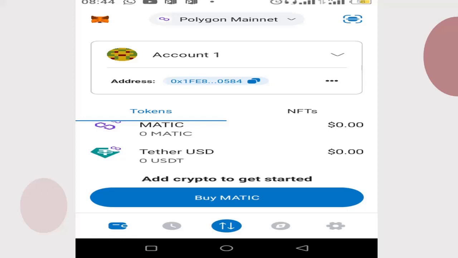Metamask is somehow complicated for somebody that is not used to it. But in this video, I'm going to make sure that you understand every step on how to add USDT to your Metamask. Adding USDT to your Metamask is not like the way you do it in Trust Wallet. If you want to receive or send USDT from Metamask, you must add it to a specific network. That is what I'll be teaching in this video.